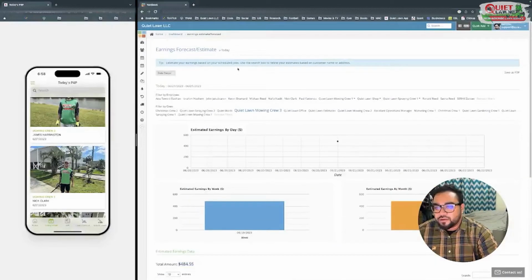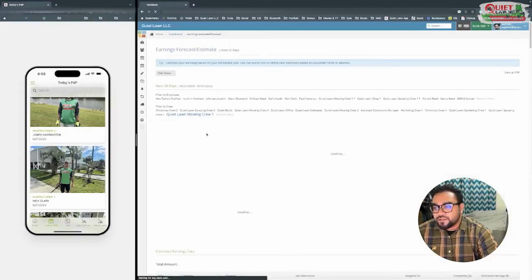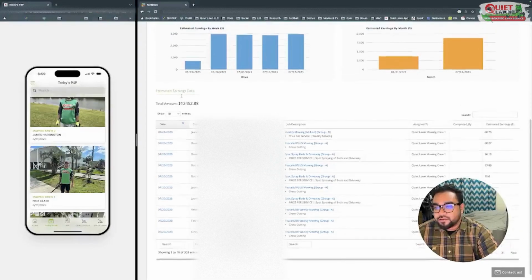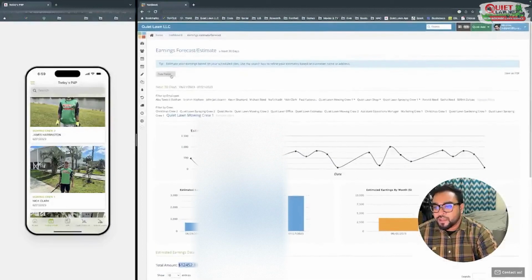If I click on, let's say, Mowing Crew 1, but I want to find out what they are supposed to make for the next 30 days, I click on next 30 days, and because those jobs are scheduled on a recurring basis automatically and they're assigned to Mowing Crew 1, I see all the jobs they're supposed to bring in. Mowing Crew 1 is supposed to bring in about $12,452.88 in production or revenue.